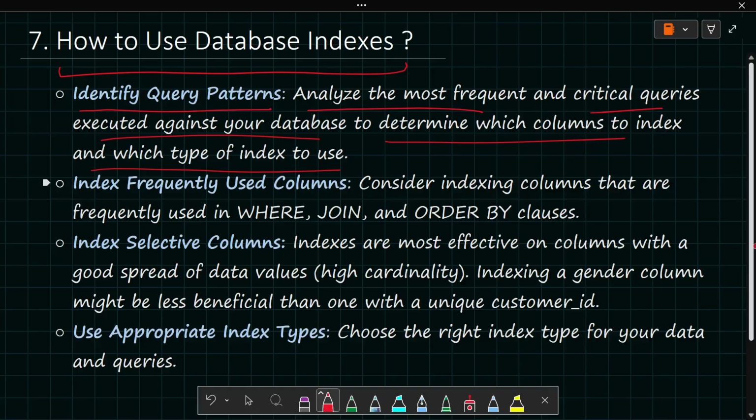There are so many indexes that we have discussed. Out of those, based on the query pattern, we will decide which kind of index to use. Then we find the frequently used columns. Consider indexing columns that are frequently used in the where condition, join condition, and order by clauses.